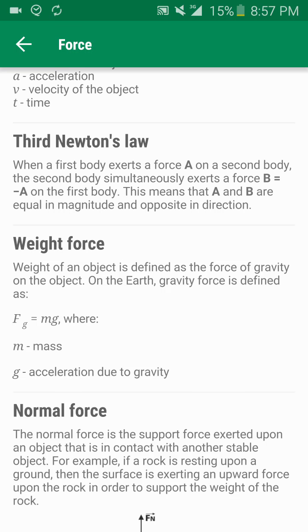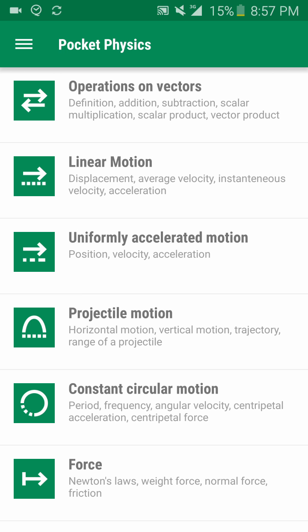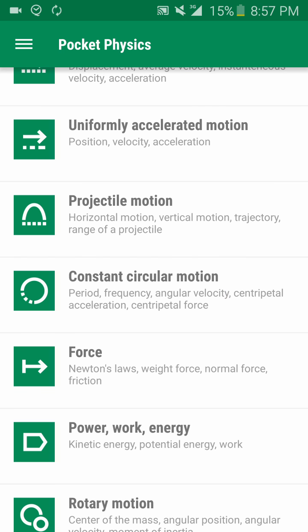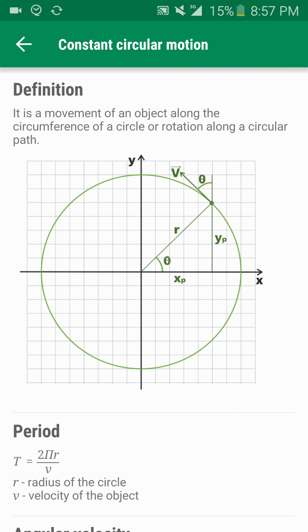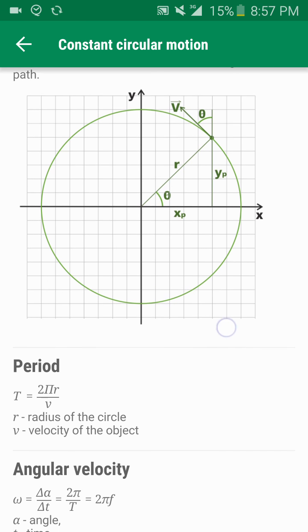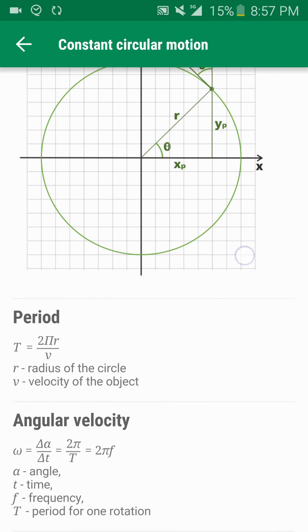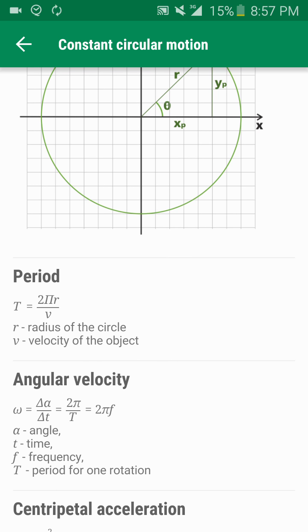Pocket Physics has, I think, a very appealing layout, basically just a reference application where you have one main view and then some very simple subviews. If I click on something like constant circular motion, it opens up with a page that shows basic definitions, some graphs, some equations.